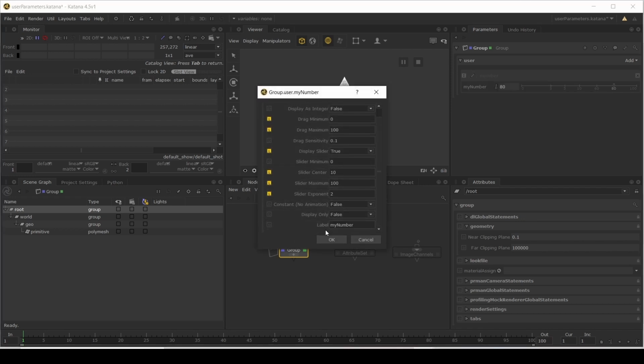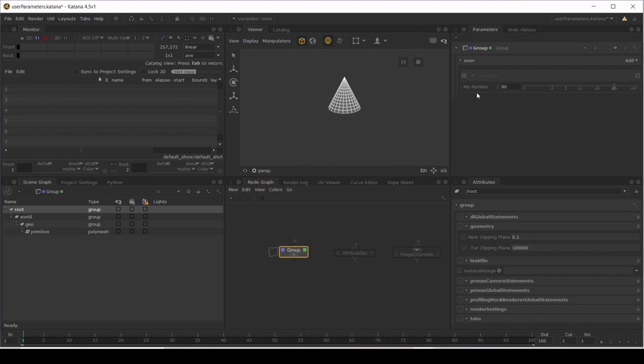And lastly, we have this label option. So we can give this more descriptive name. We can use spacing and things like that if we want to. So for example, I can change this to my space number and that updates, but the underlying parameter is still the original my number without a space. So that's something to bear in mind if you're ever linking parameters, is to check the actual name.